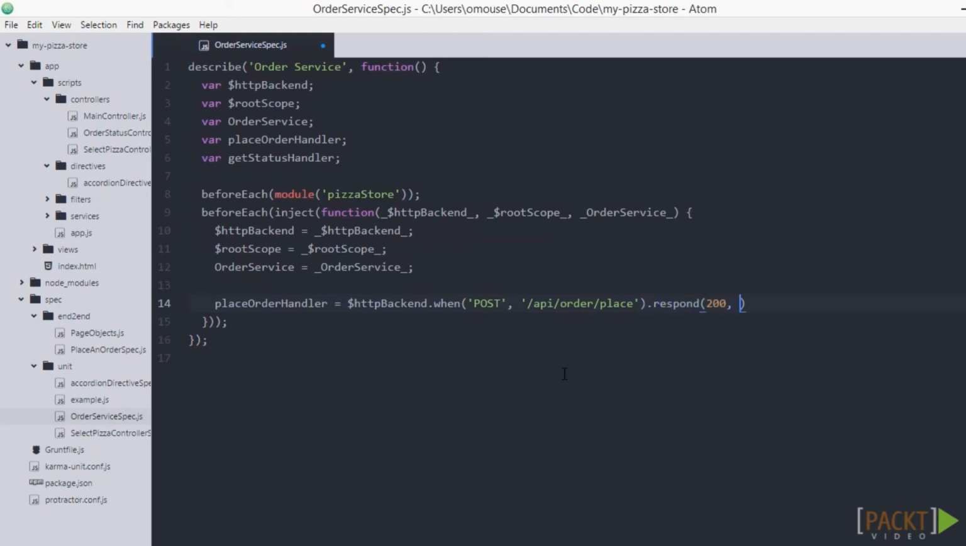In this case, we want an HTTP response that has a 200 status code, meaning it's okay, and the response is a JSON object that has the ID of the order and its status, which is in progress. Basically, after we place an order, we expect a response that says the order is in progress.